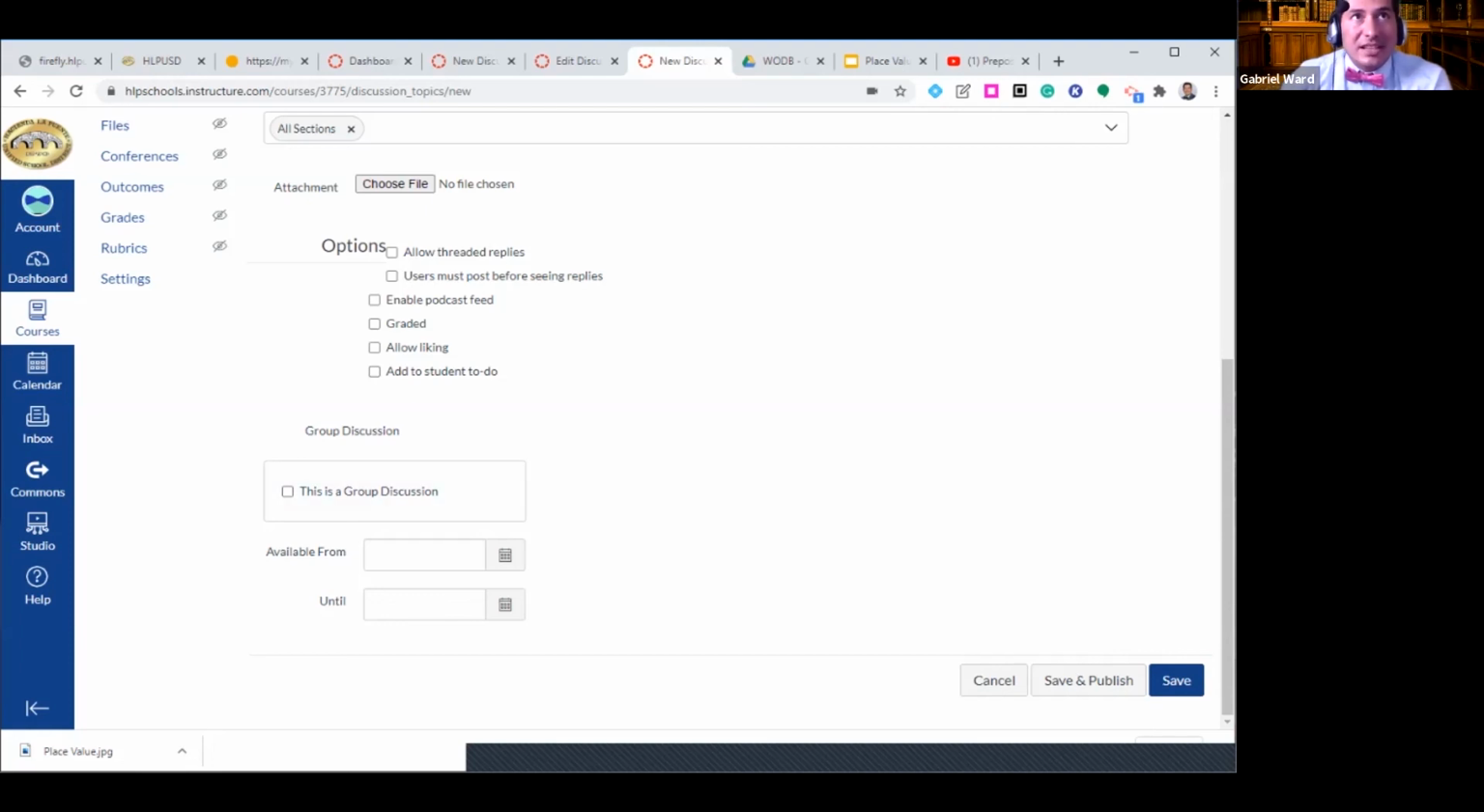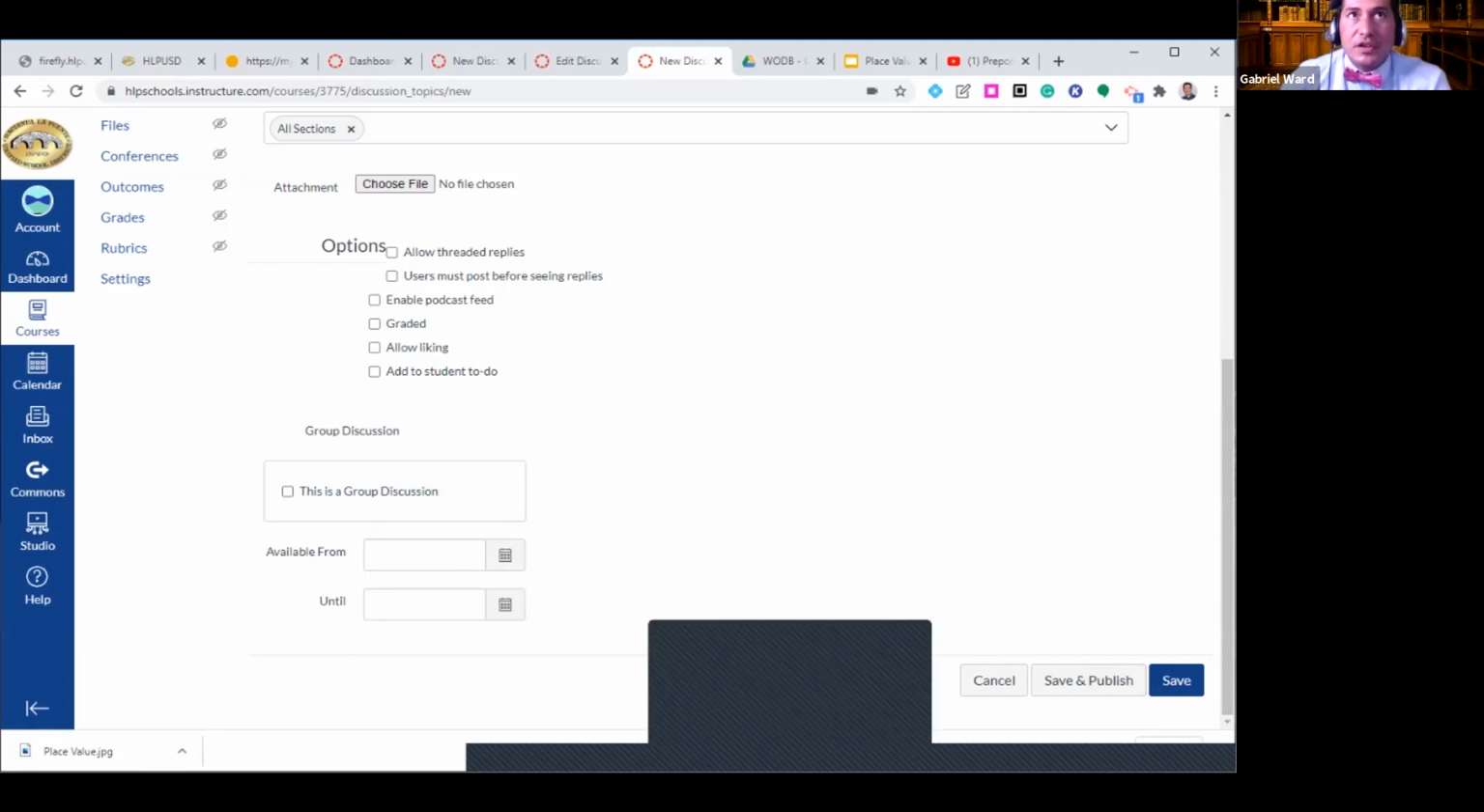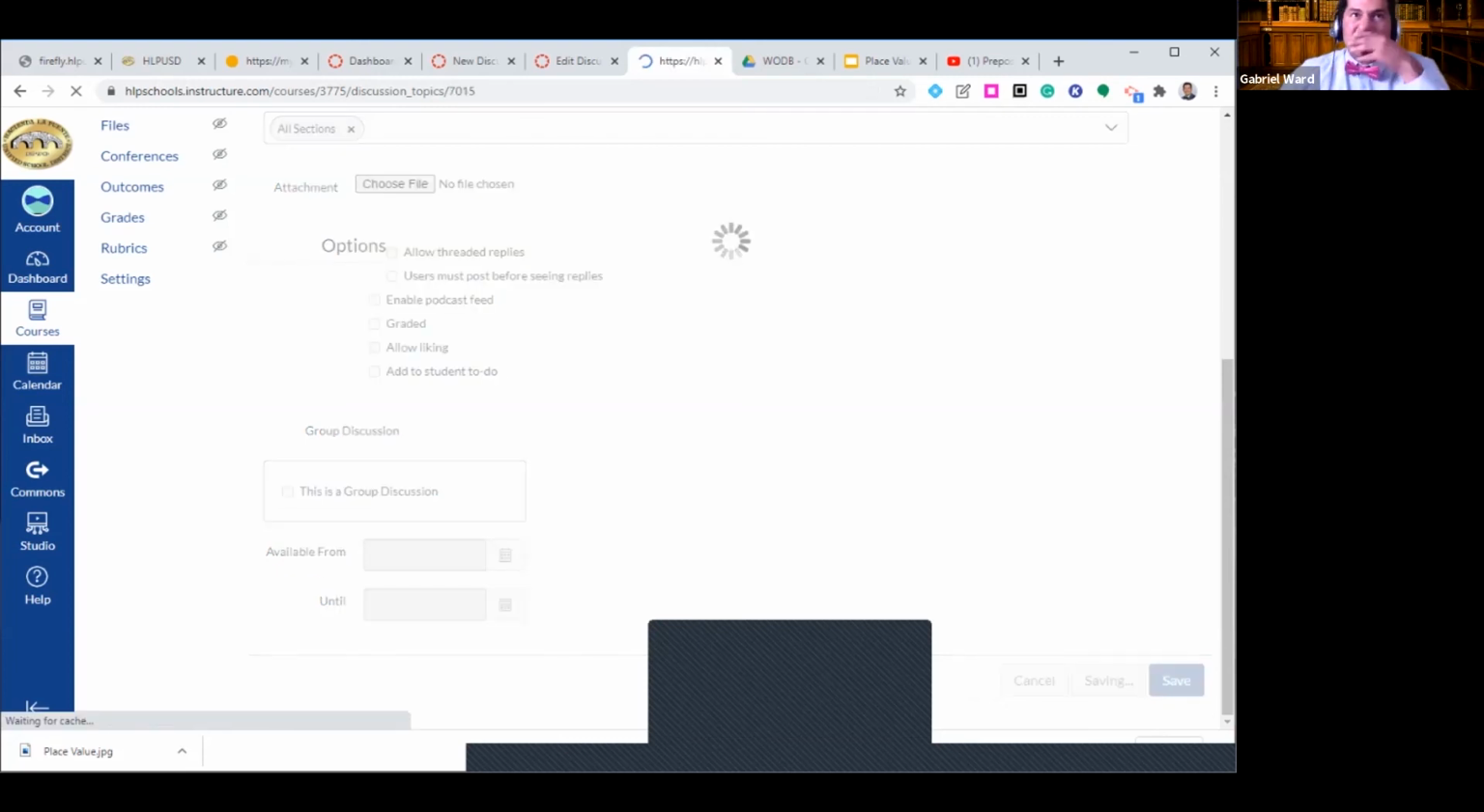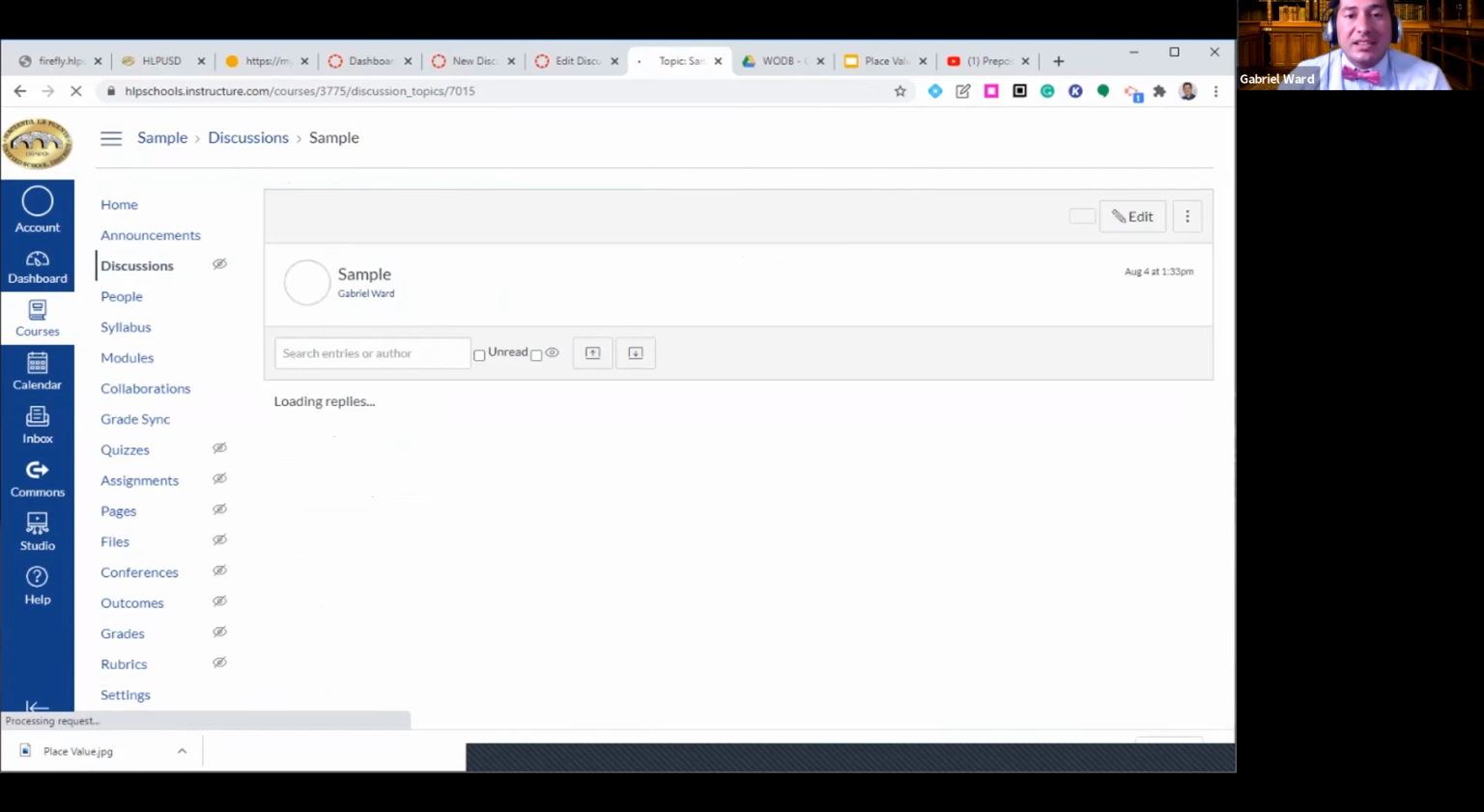Make sure that you have the dates. When is it available from and when is it available until? Kind of like what we talked about with assignments. So again, just setting that window, if you will. You can either save it if you feel like you're going to continue to work on it, or if you feel like you're done, you can save and publish it. So again, that's setting up a discussion.